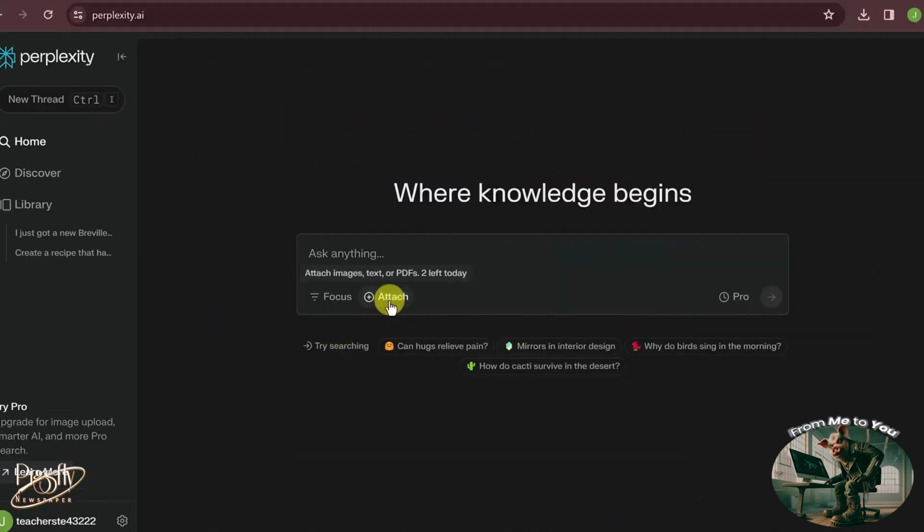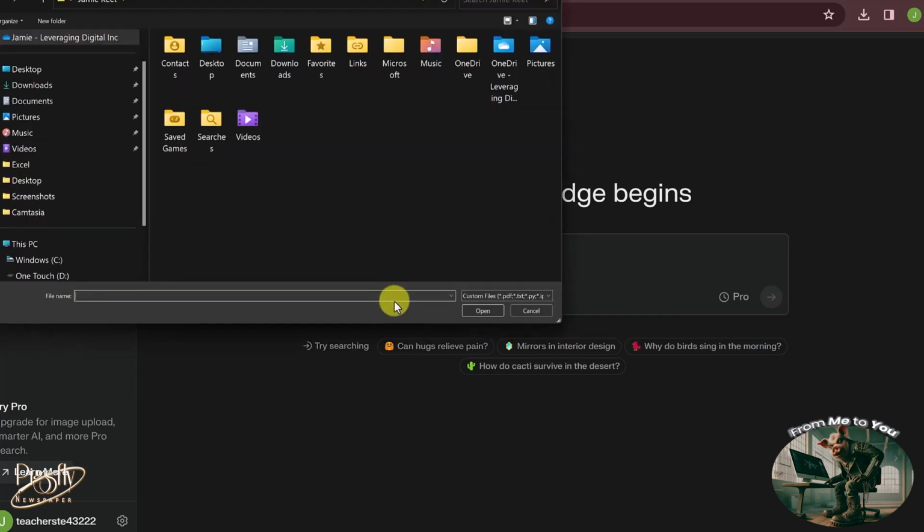I want to focus in on this attach feature. Notice that we can attach images, text, PDFs, and with the free version you can do 3 a day. I'm going to do the PDF. If I go ahead and click on this, I could go grab a PDF on my desktop.